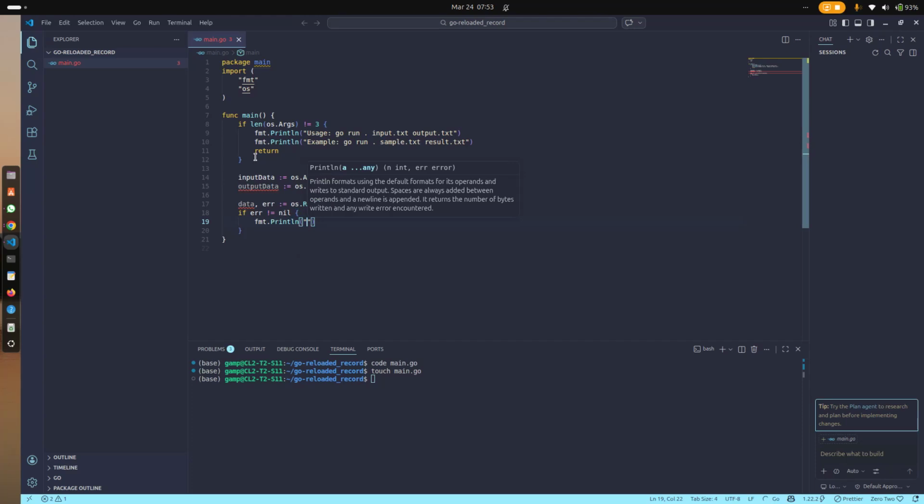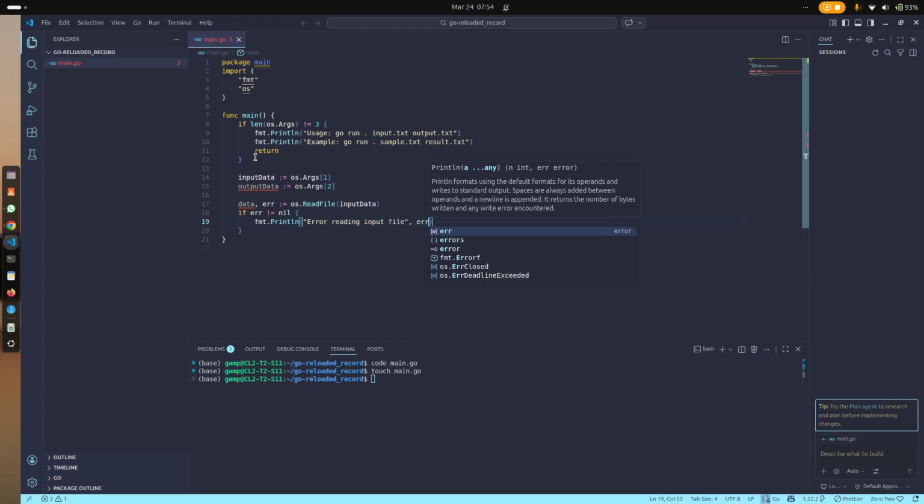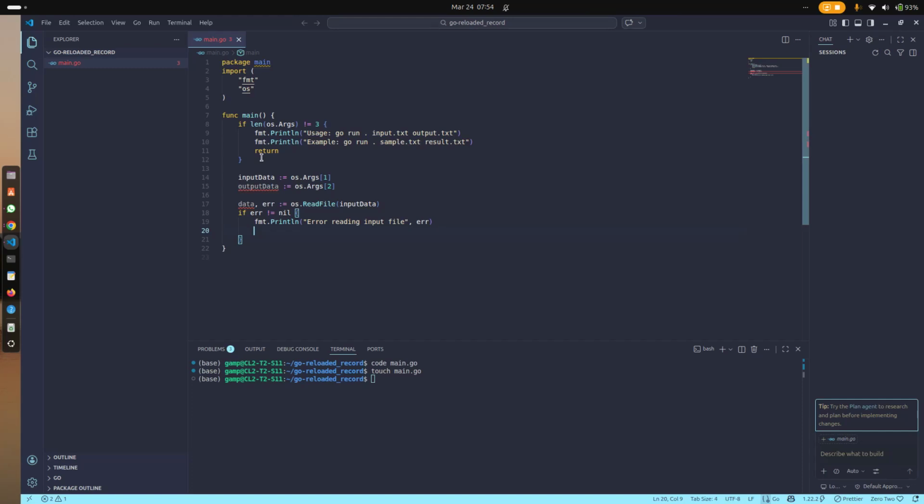So print the error: error reading input file. This error is a constant in Golang, which tells you there is no such file or directory. So let's return, so we break that loop.